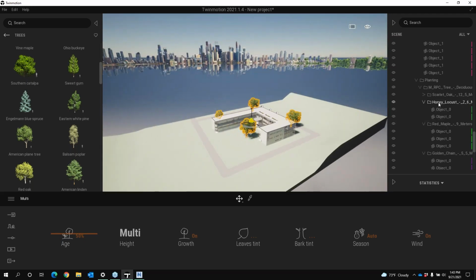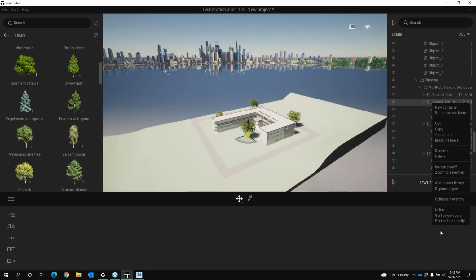So really quick way, again, just leveraging the Revit model. We can go through a number of the different trees. If you wanted to randomize all of your trees, you can just hold the control button down and select multiple containers in the scene graph.